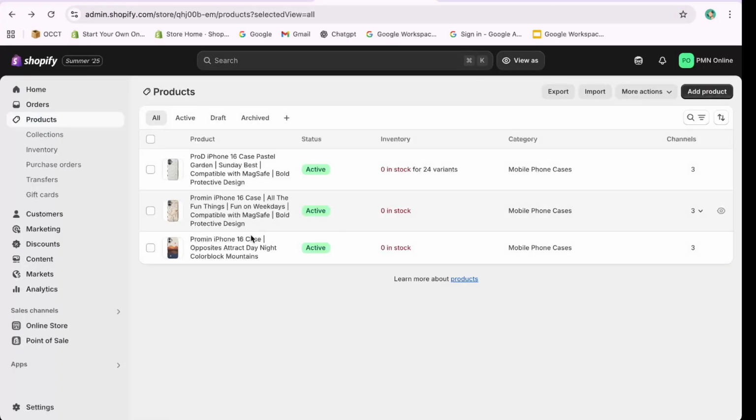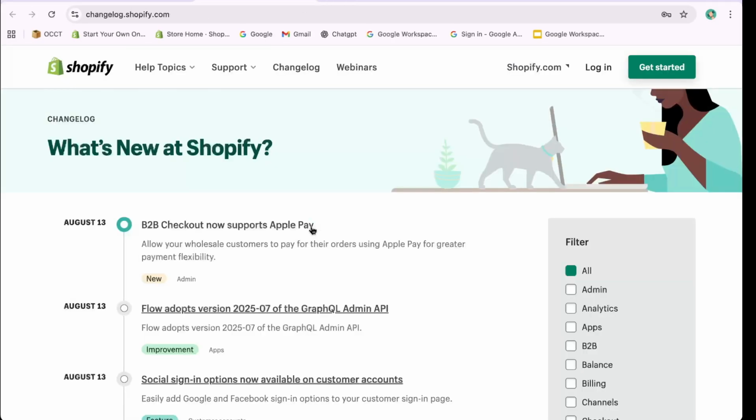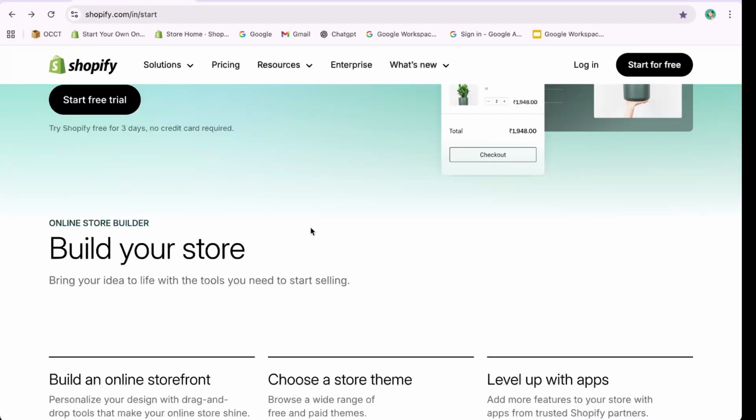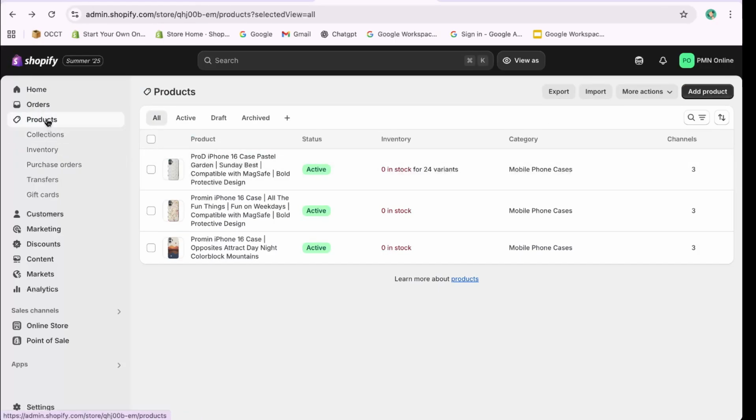First, log into your Shopify dashboard and navigate to the products section. Here, you'll see a list of all the products in your store. Click on the product that's experiencing the issue.